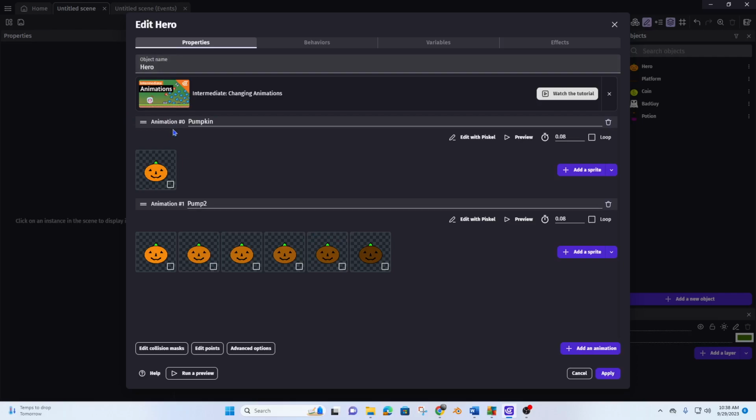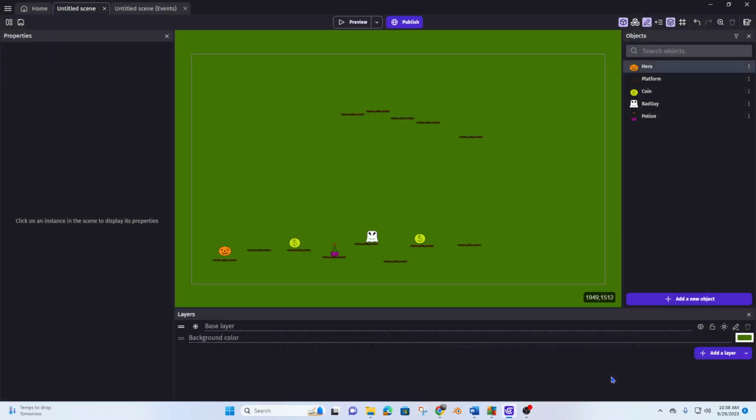So my animation 0 is just the pumpkin, no animation. My animation 1 is the animated pumpkin. And I want it to loop so that it's continually playing this animation. Hit apply. Now, I'm going to go to untitled scene.